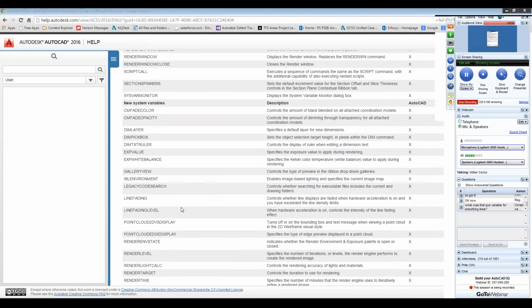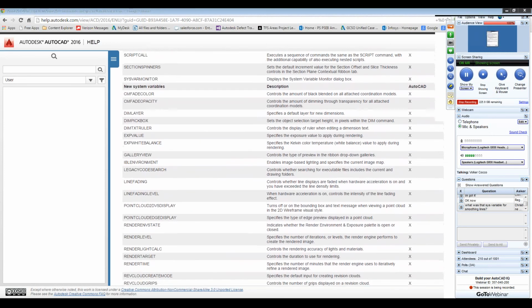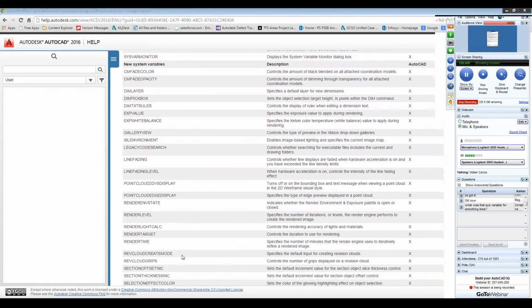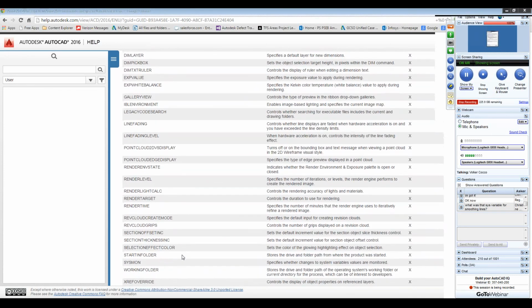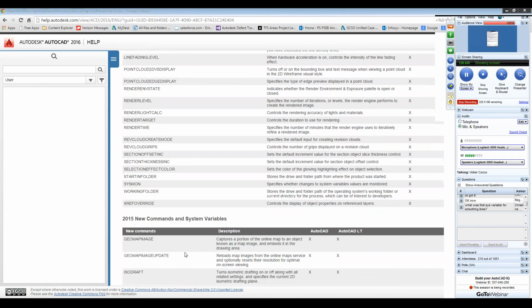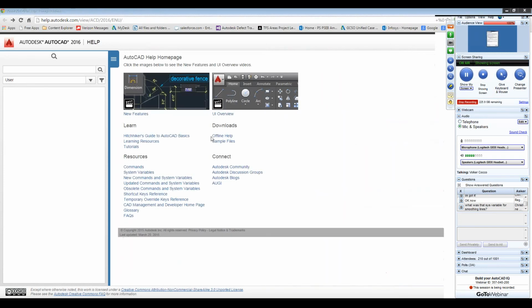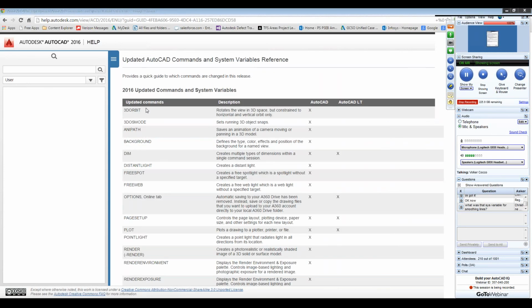Here are some new system variables for the line fading, which was introduced last release. We can now actually change the intensity of line fading. Rev cloud grips. So always keep an eye on these variables. Every help file has these. And in this case, those were the new ones, but we also will show you the updated ones.